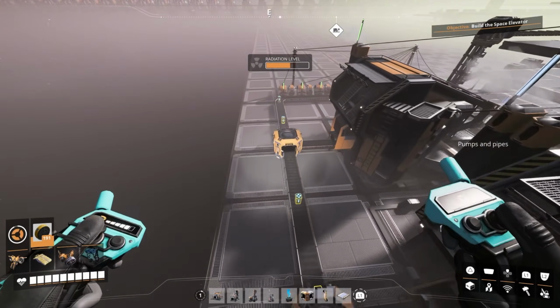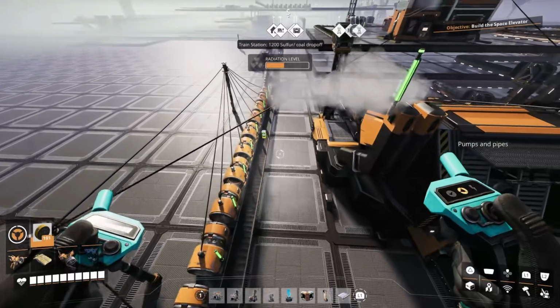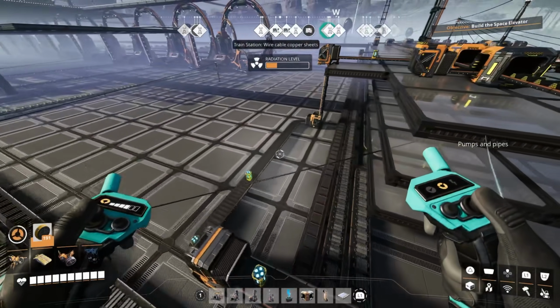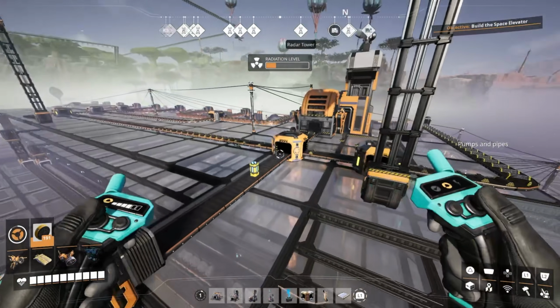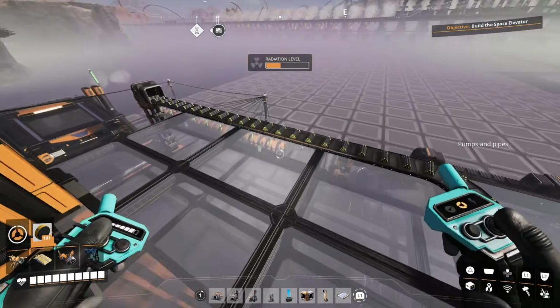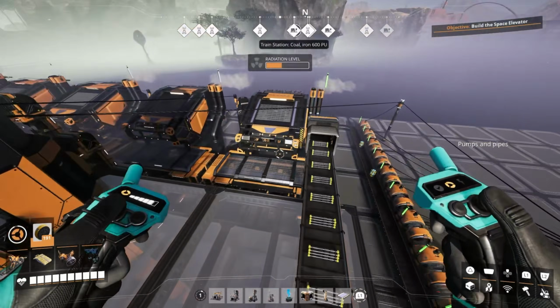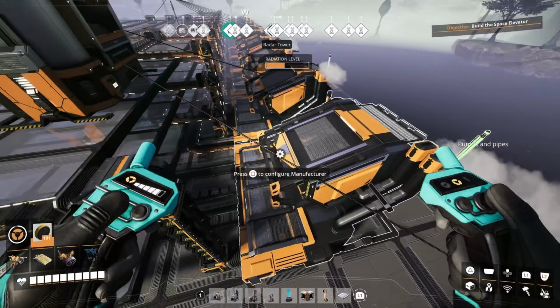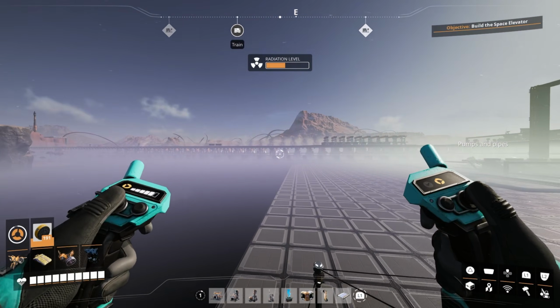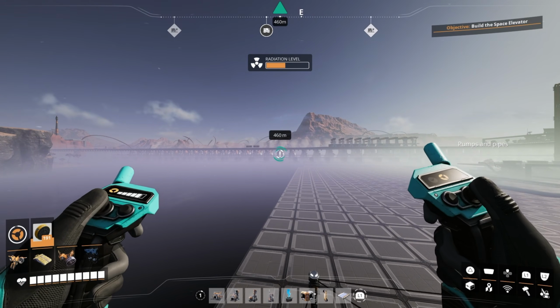So for right now, I have them all being sent down here, up here, down here again, up here, right into an awesome sink, because I do not have it set up yet to get rid of the plutonium waste that would be created if I burnt them in a power plant.